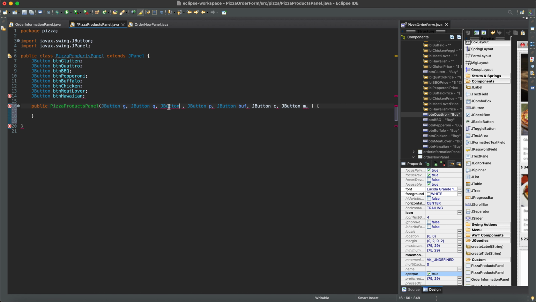And oh, wait a minute. What's wrong with this? I think I removed something. G, Q, B, I think I deleted the B. Okay, another button for the Hawaiian. So let me declare another JButton here. Let me call it H. So there must be 8 local variables. Do we have 8 here? 1, 2, 3, 4, 5, 6, 7, 8. So 8 local variables for the 8 global variables.